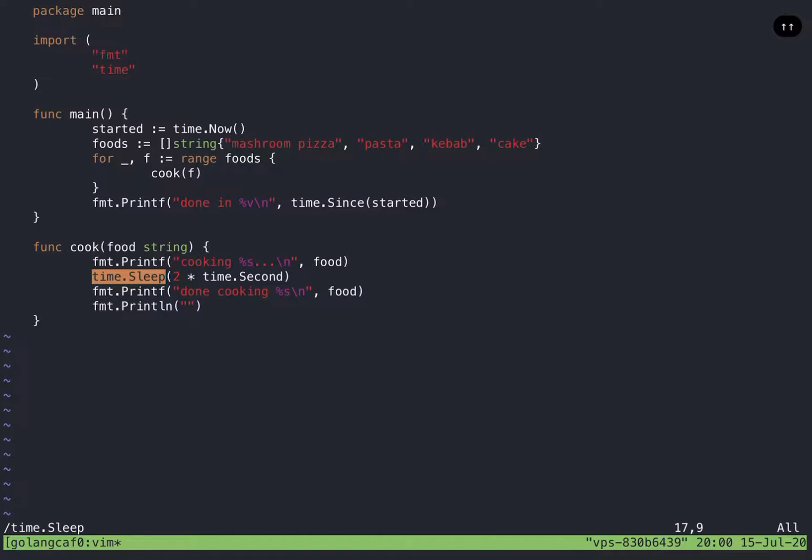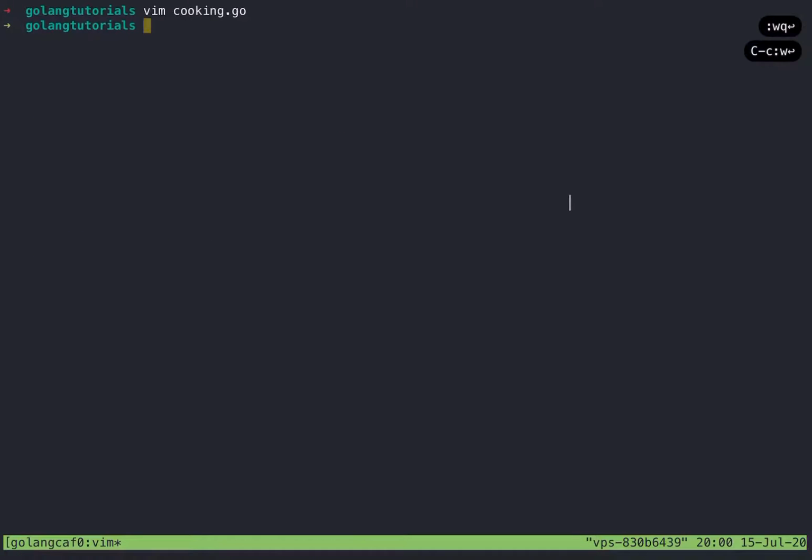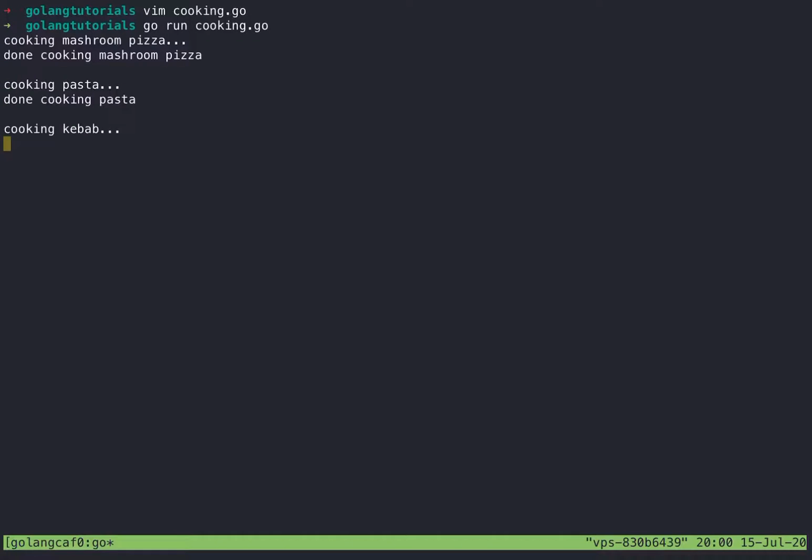So this is kind of an oversimplification, but you can imagine this function cook to be something that is very expensive and very slow to execute. So let's see how this plays out. As you can see, starting to cook mushroom pizza, 2 seconds, then cooking pasta, 2 seconds, cooking kebab, cooking cake. And as you can see, it completes in a little over 8 seconds, as you may have expected already.